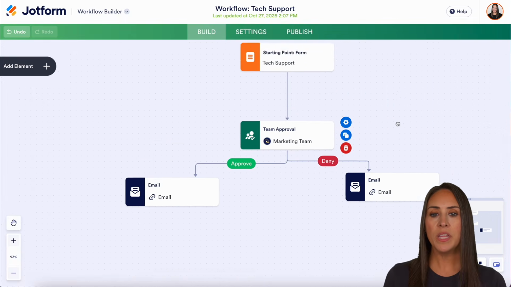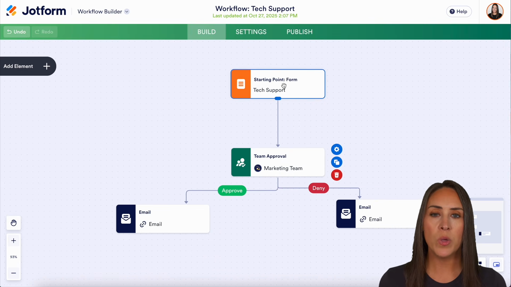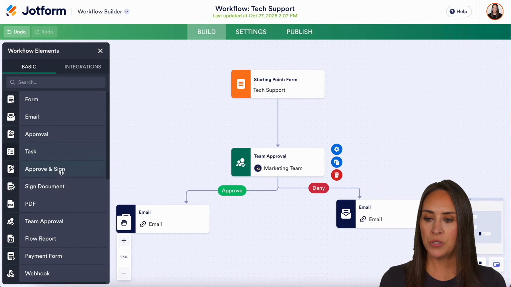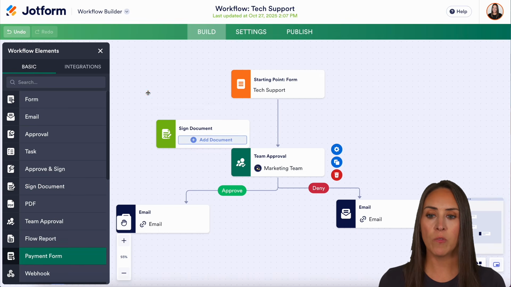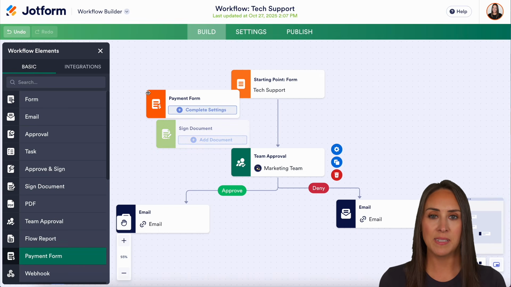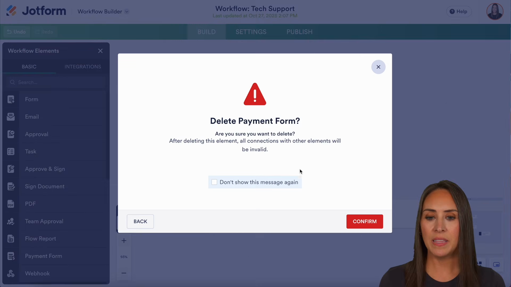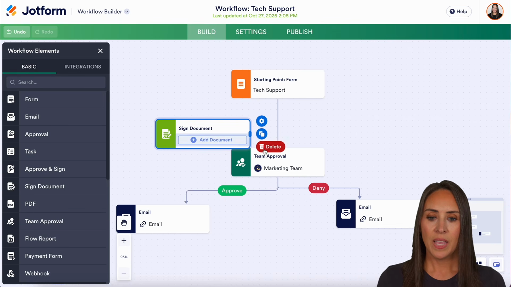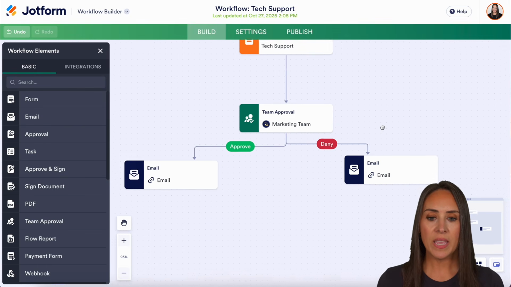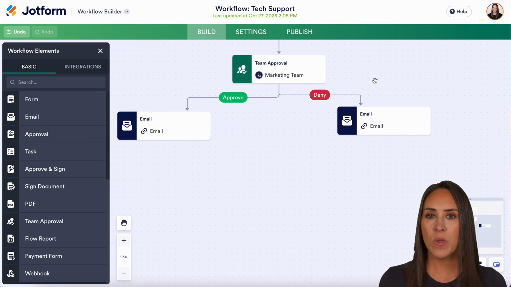Now in the beginning we just had a simple form, but we can also have signature forms as well. Over on the left hand side we can choose to bring in a signed document, and we can also bring in a payment form if you're wanting to collect payments. So let's go ahead and get rid of these two. And before we end, there are some other things that we can add in.